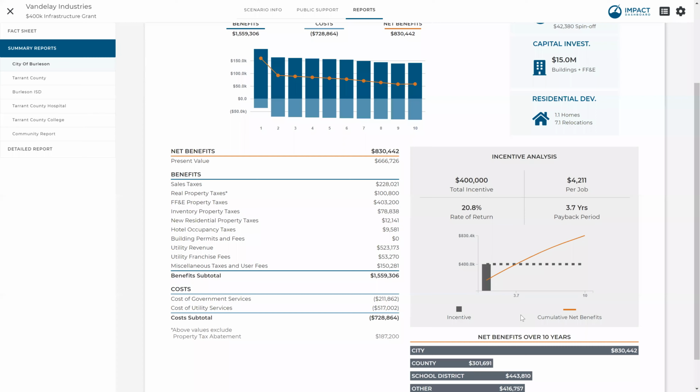In this case, we're running the analysis over 10 years. We can see that here. This is this 1 through 10. This is telling us we're doing it over 10 years. And so over 10 years, we're getting $830,000 in net benefits. So if we take that cumulative net benefit over 10 years, that's going to be $830,000. So that's what we're seeing right there. The dashed line that we see down here is just the total incentive amount, which is $400,000.